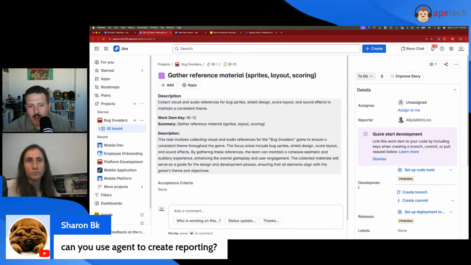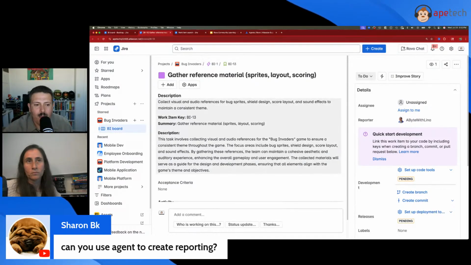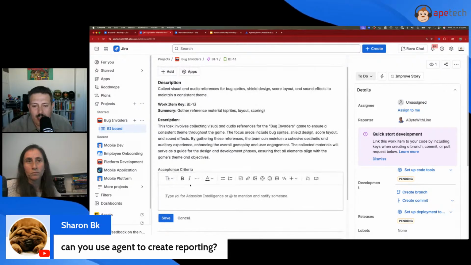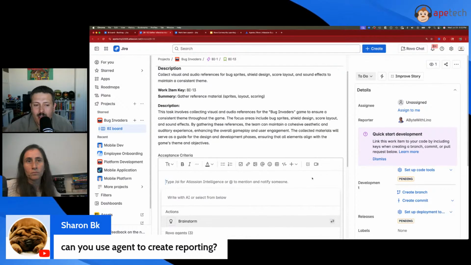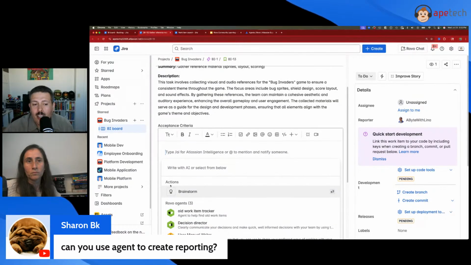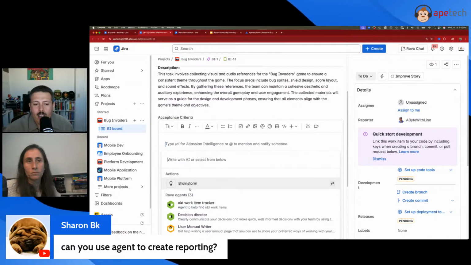Because if you try to do what I'm about to do and you're still in the backlog view, you're gonna get less than an ideal experience. So once you are inside of your work item, I'm gonna go to my acceptance criteria, and this Atlassian Intelligence button, it used to be Atlassian Intelligence, it's going to become a little bit smarter because now underneath what is normally Atlassian Intelligence, we have our agents.